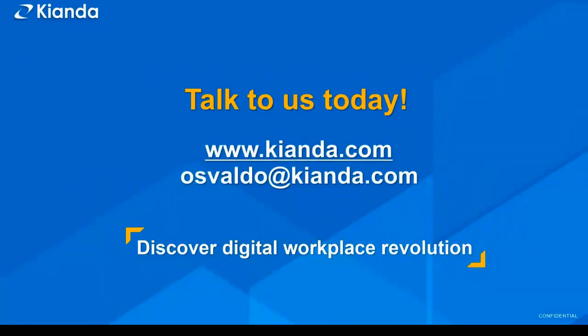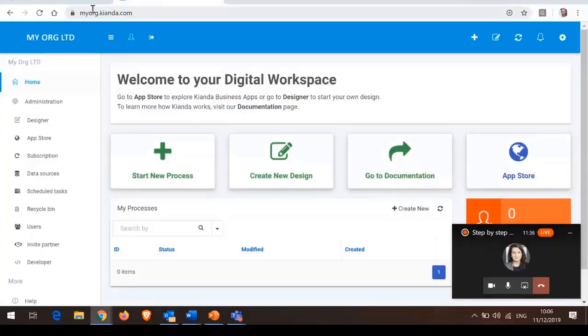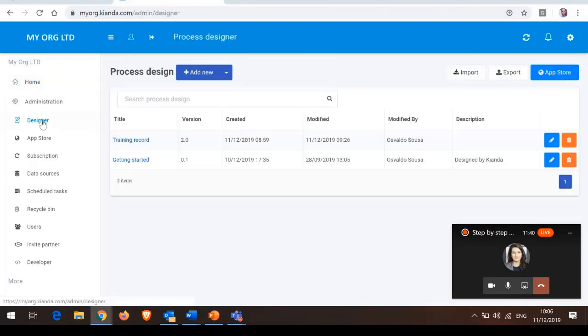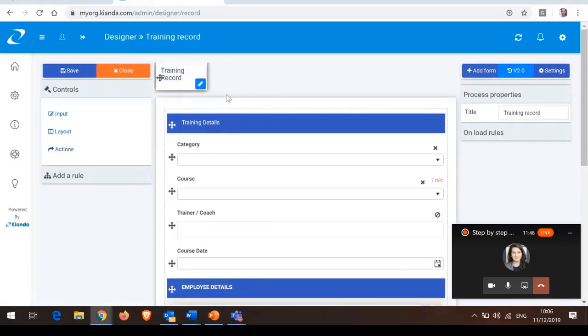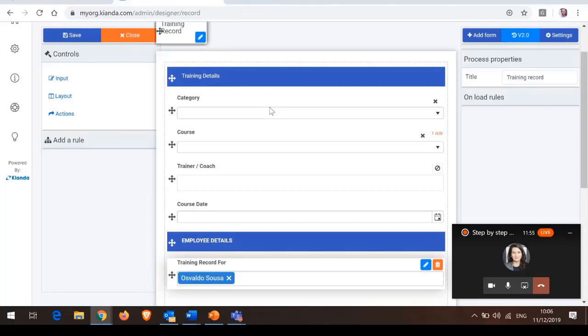What we have done is prepare a very simple workspace for myorg.kianda.com. In this workspace, under the designer, I already have a training record app that I pre-built to make sure that I could show you the final product before I actually show you how that is put together.